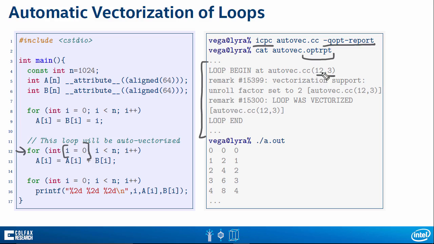There are two numbers to pay attention to. 12 is the line number, the first argument. The second argument is the column number. So 12 is the line, 3 is the column. And the statement beginning at this position was vectorized. So it means success. The compiler was able to take this loop and translate it into vector instructions.